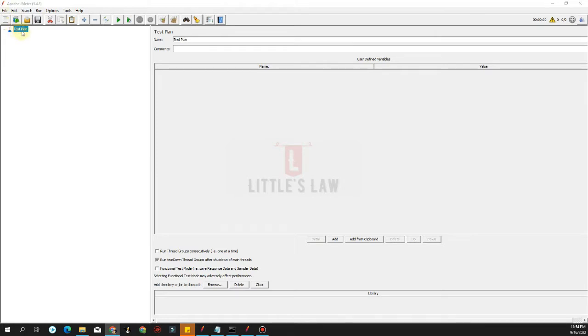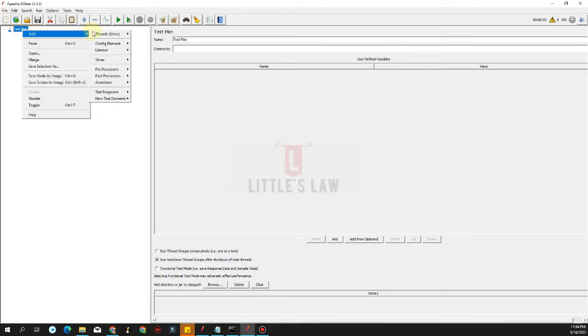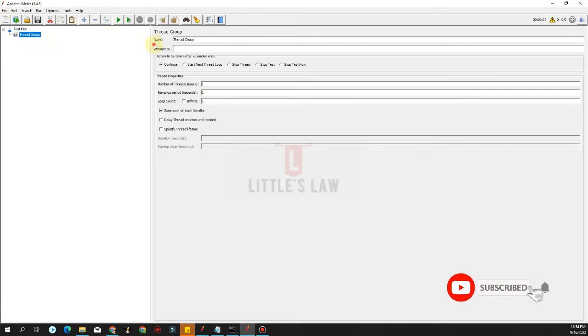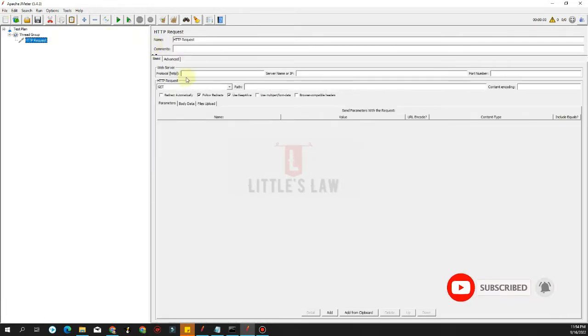So let's start with how to write the values in an external file using the flexible file writer. For that, first let's add a thread group. So I'm adding the thread group, and under the thread group, let's add an HTTP request. This is the page where we are going to send the request and pass the values as the response to the file. For demo purposes, I'm using the Blaze demo website.